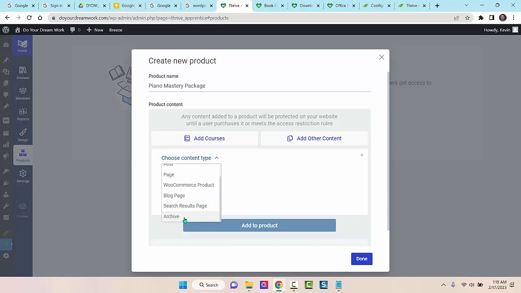Now the two options here that gives you a ton of flexibility are the post and page content types. Now the reason this is so powerful is that you can put just about any kind of content or product feature or product component onto either a page or a post on your WordPress site. And most, if not all, of your WordPress site is made up of posts or pages.